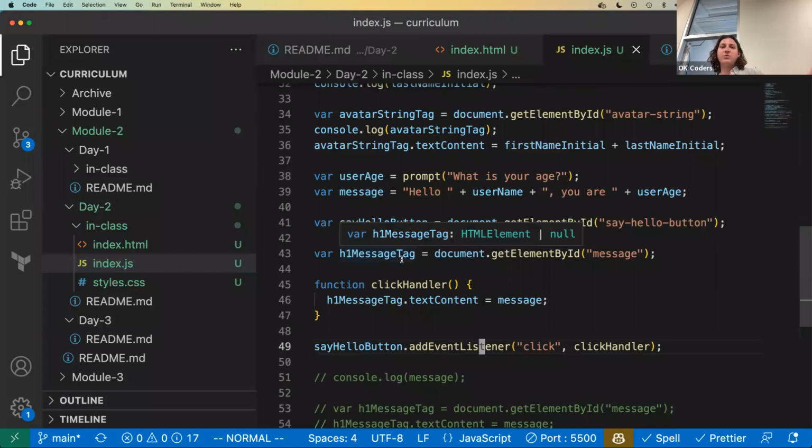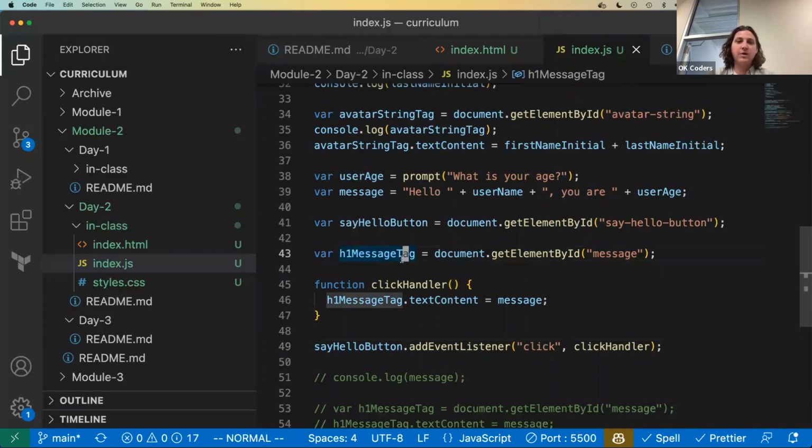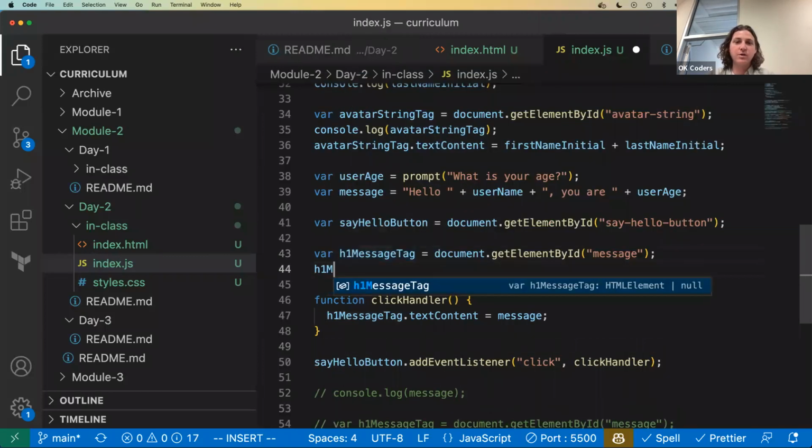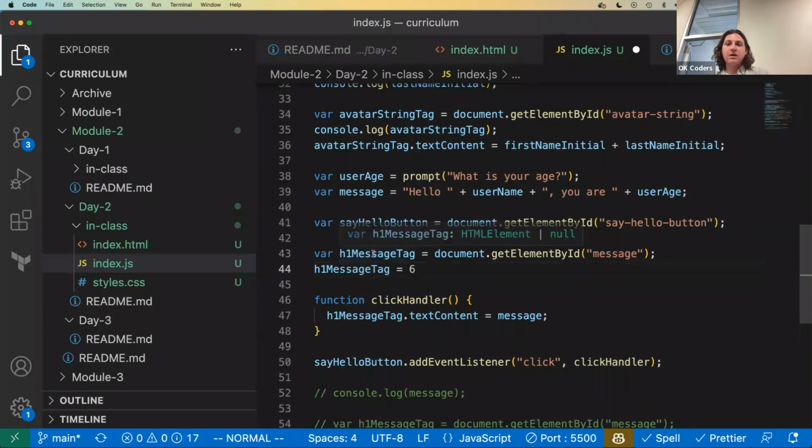If for some reason we reassigned a value, because this is a var, I can do H1 message tag equals 5 or 6 or undefined or null or whatever I want, right? But that's nonsensical. Why would we do that? There's no reason that you would expect this to be anything other than the H1 message tag. And so you can make it a const.